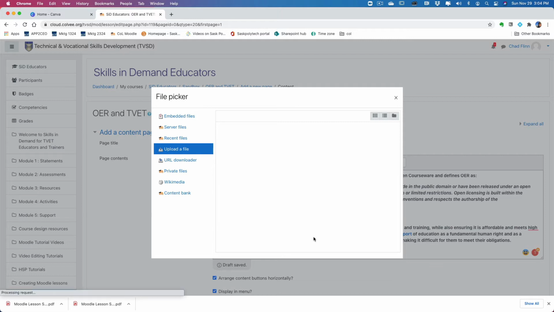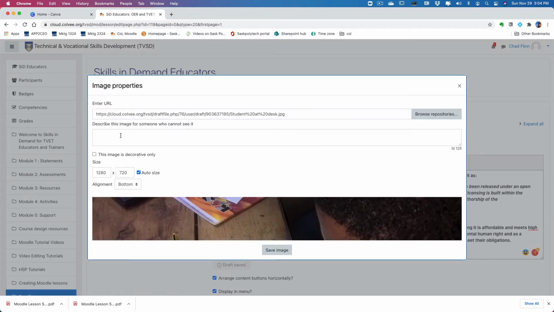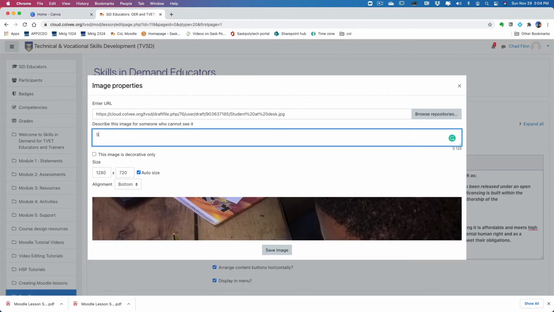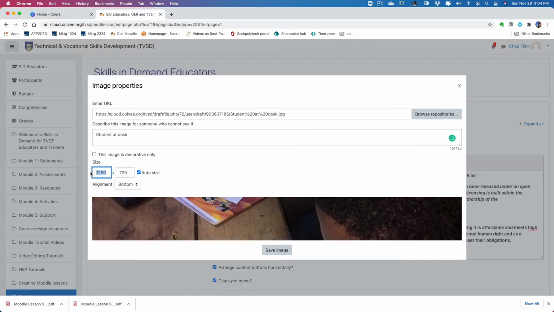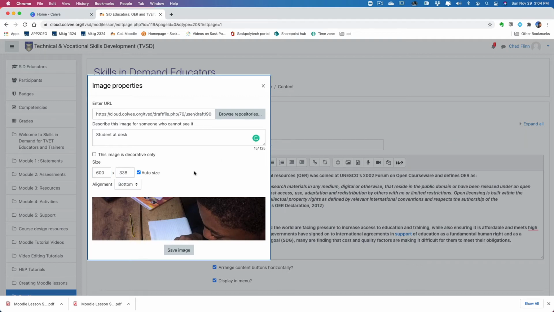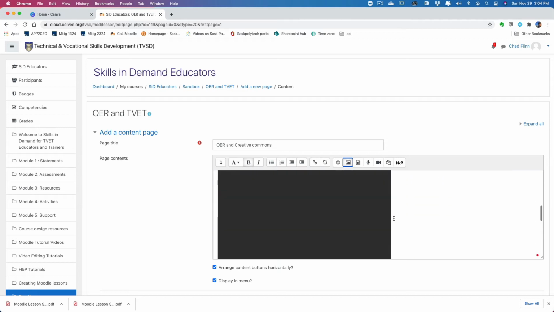I'm going to upload this file. It's going to ask for a description of it. I'm going to put that down as student at desk. Get rid of that period. And we're going to make this a little smaller. Let's say we're going to go with 600 again, which is a good size. It makes it a little smaller there. And we're going to save image. And now the image is in there.